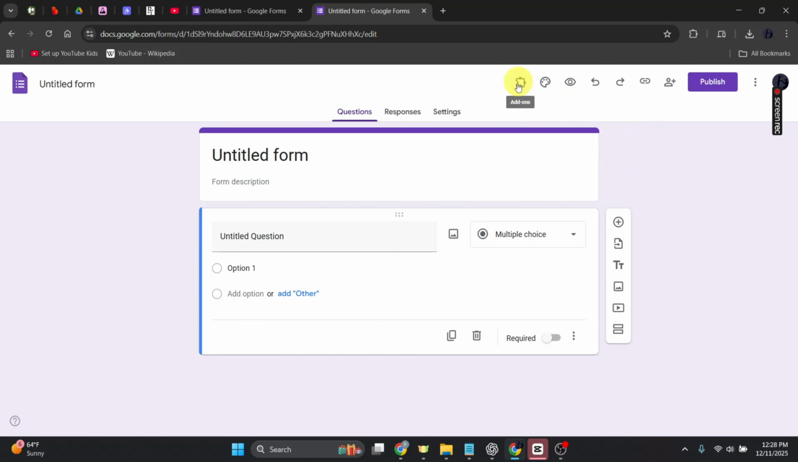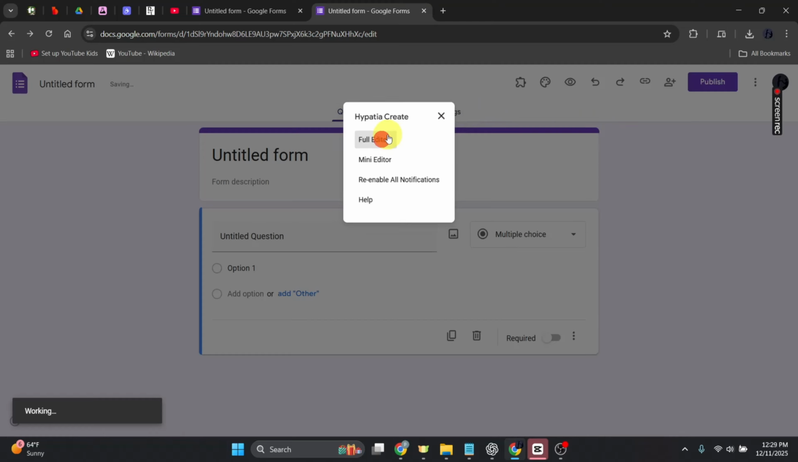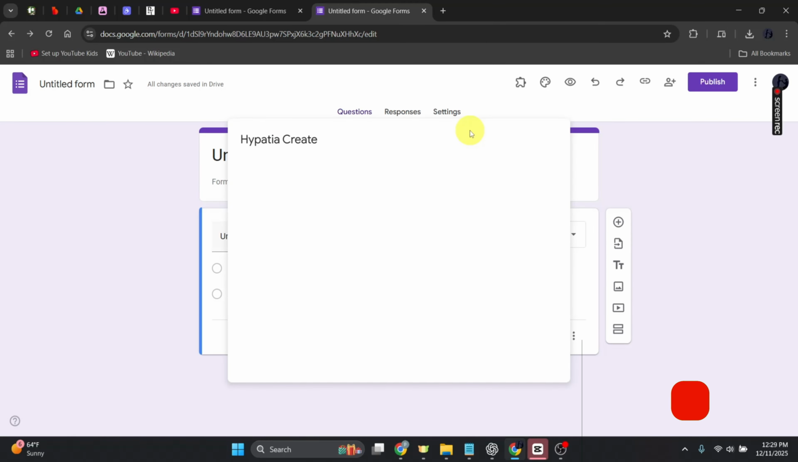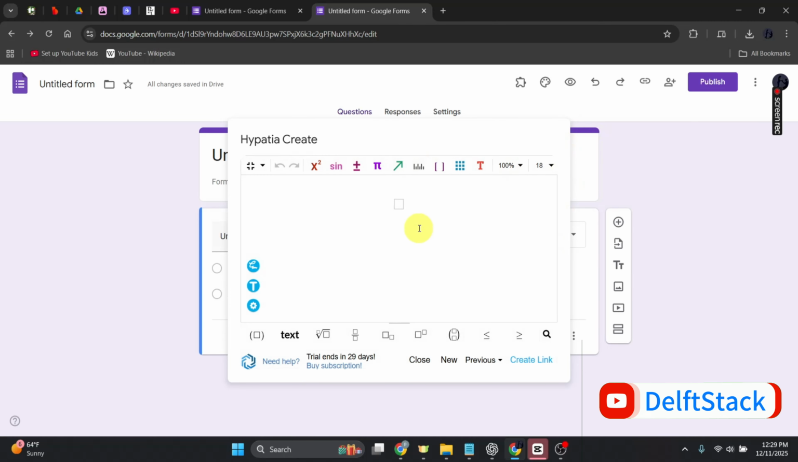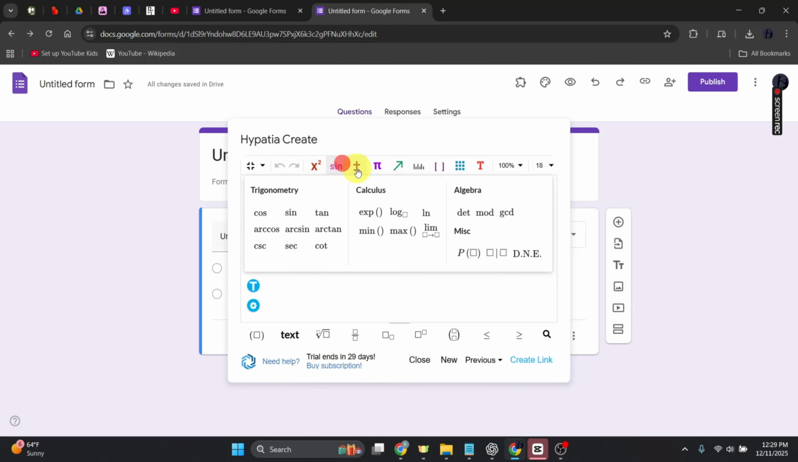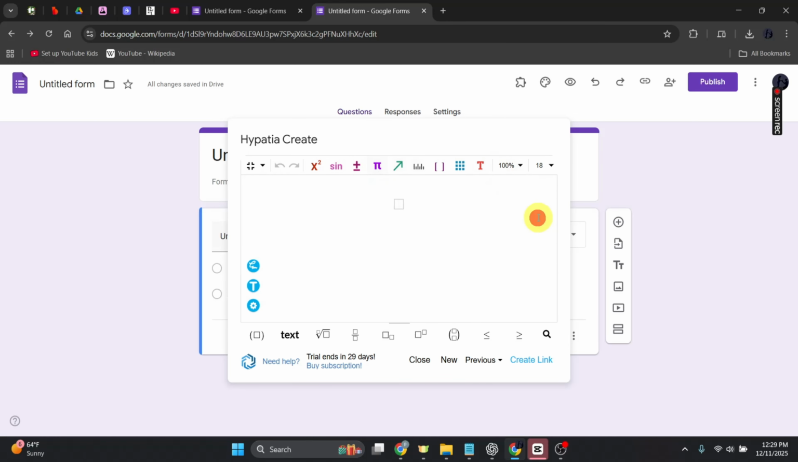After installation, click on the puzzle icon and select MathType Create. Click on Full Editor. In this interface, you can create different math equations. You also have access to various mathematical symbols. For this example, I will create a simple equation.